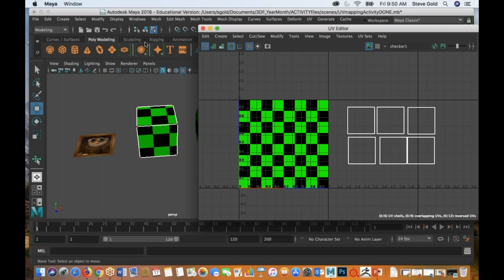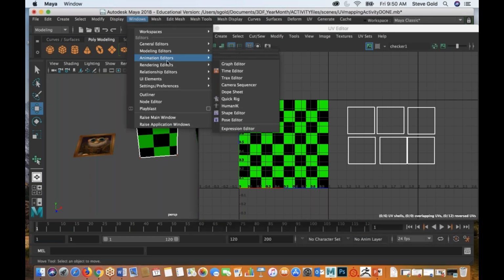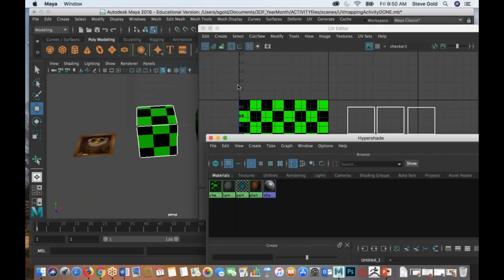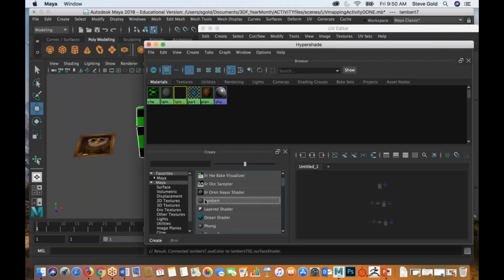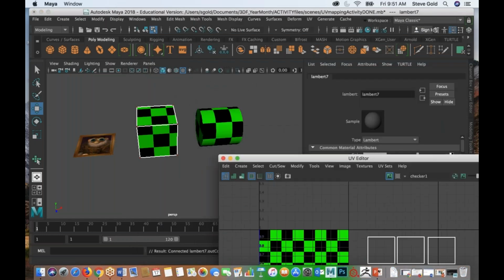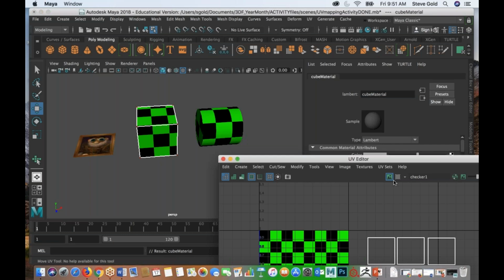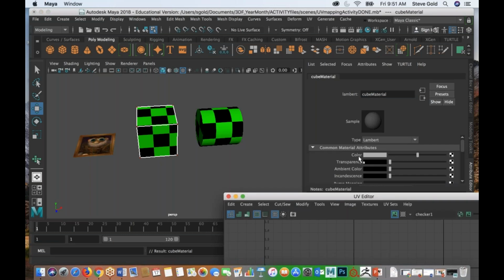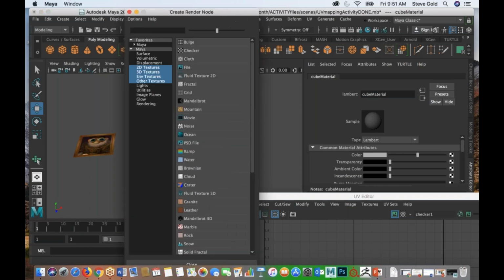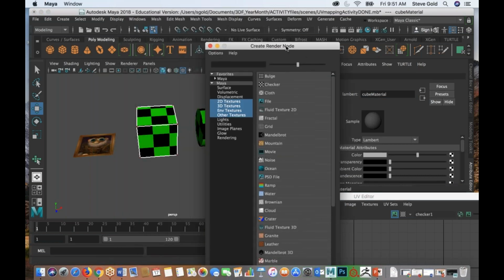So step 1, we create a new material: window, rendering editors, Hypershade. In the Hypershade, I create a new Lambert. I'm going to call this my cube material. All right. And again, step 2, I go to the color channel. I go all the way to the end of the checker box. I click on it. It opens up the Create Render node. Within the Create Render node, I go to node number 4, the File node, and click on that.